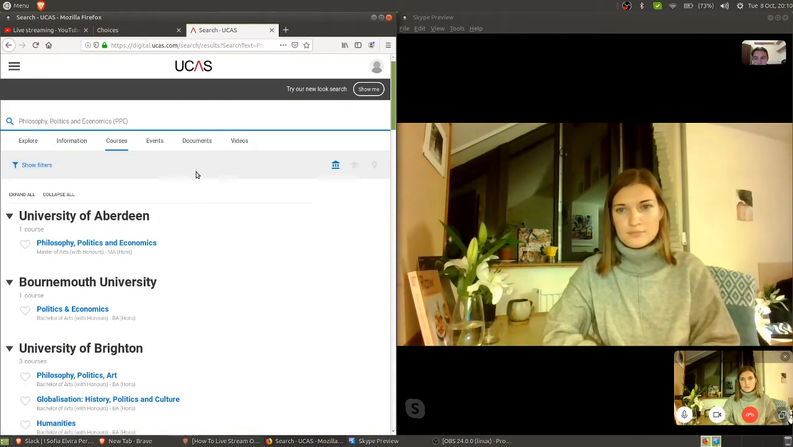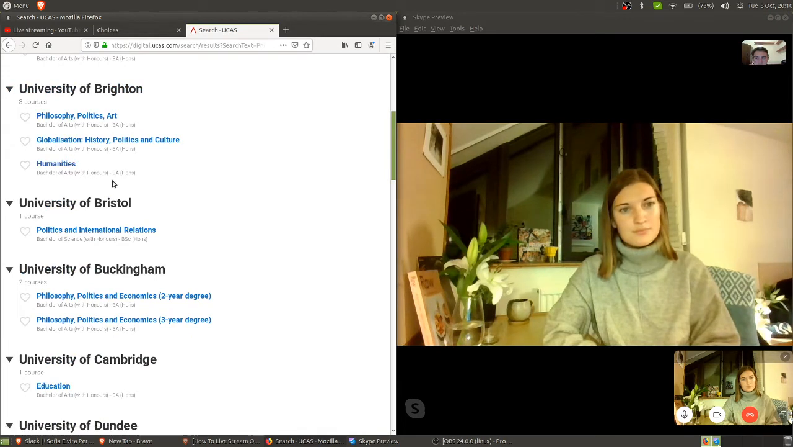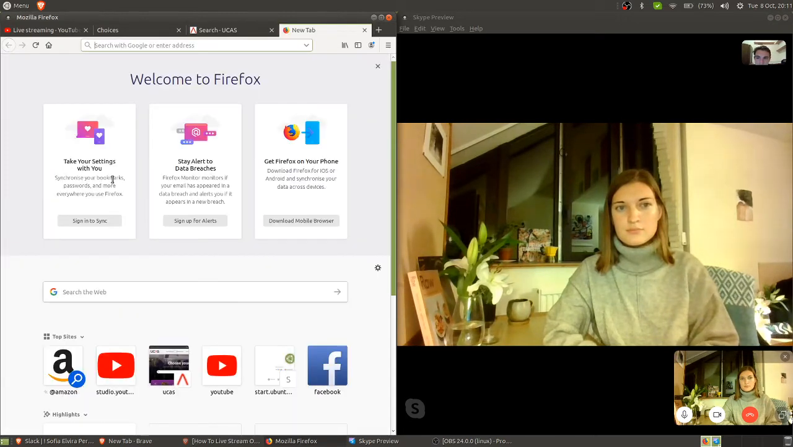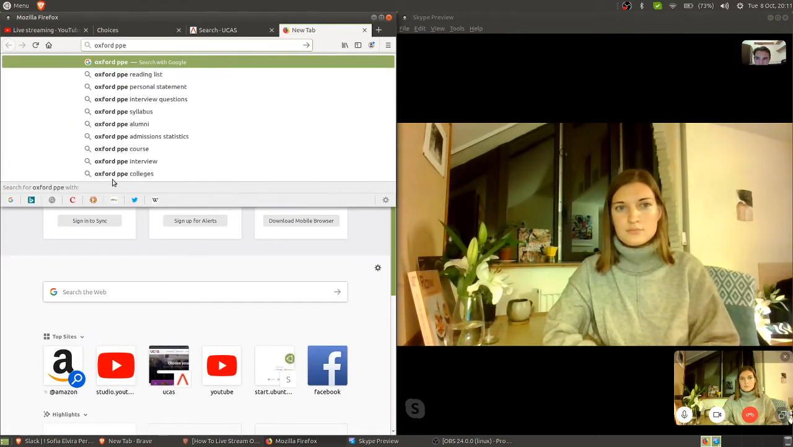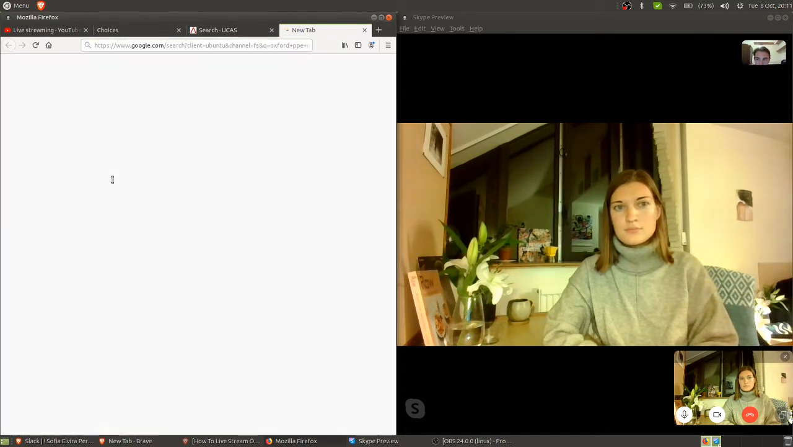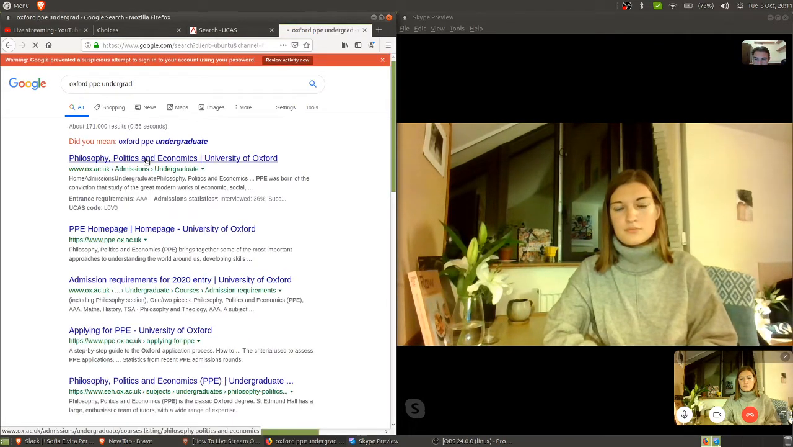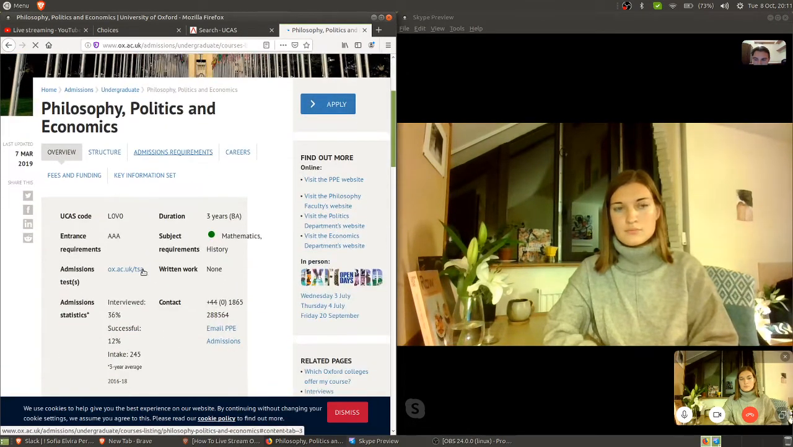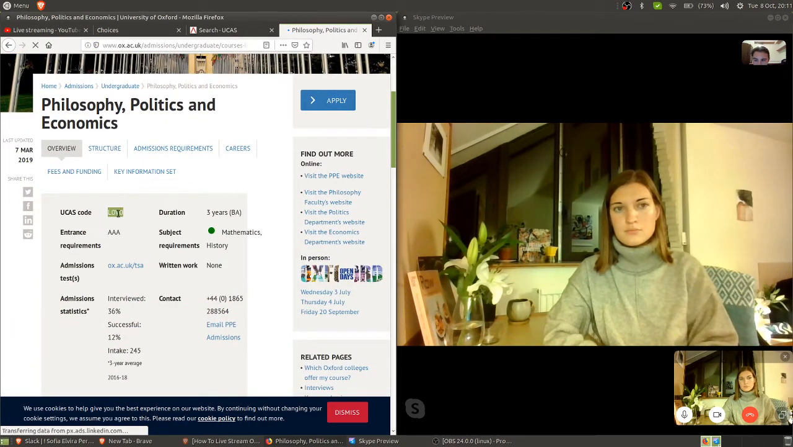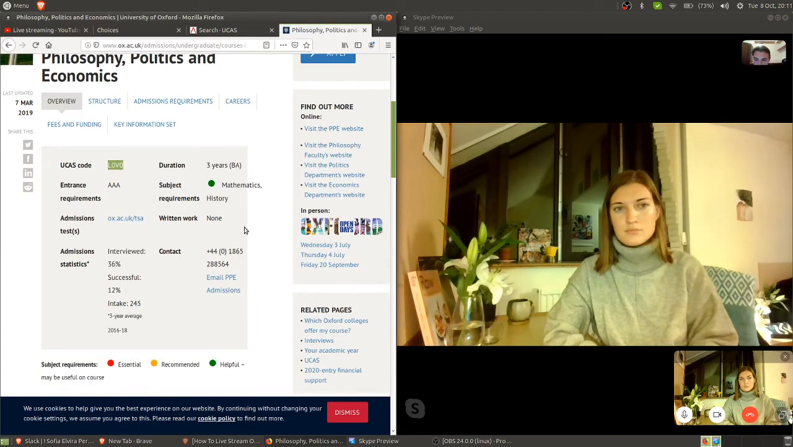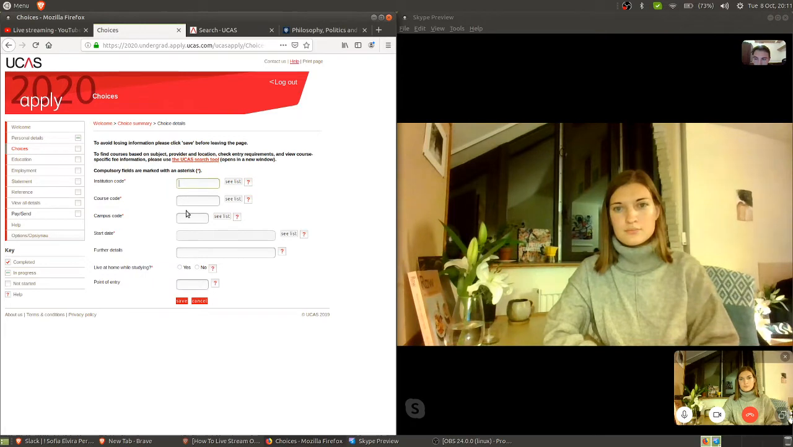UCAS has this search tool. So if you want to just explore courses, another way to find your course code, if you already know, say, I want to apply to PPE at Oxford, is to Google the course, and click on the page about the course, and you'll see a UCAS code. So you should be able to just take that code and copy that in.